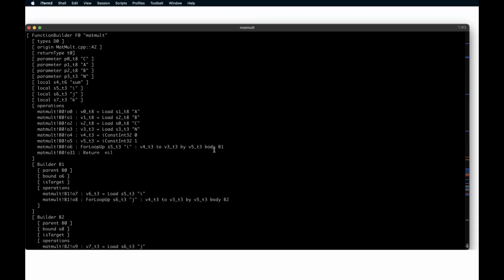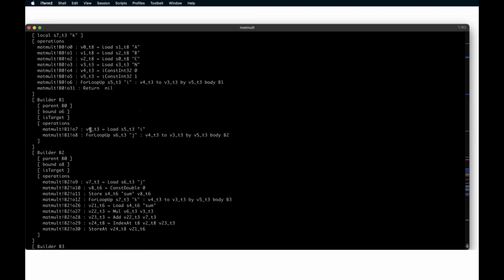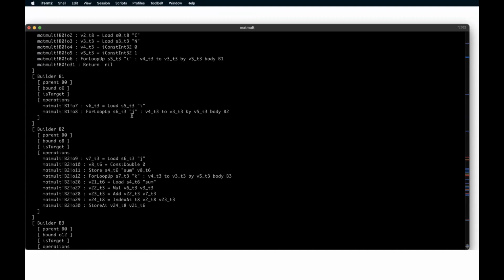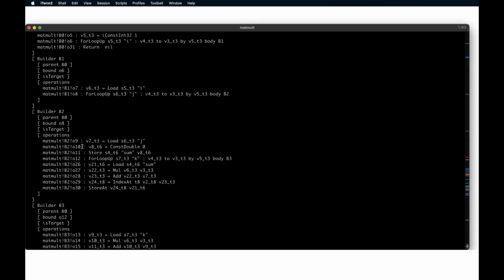So if you want to find out what's in the body object, then you have to go and look at b1, which sets up the second loop over j. It has a body of b2, which sets up the innermost loop, which loops over k and has a body b3.